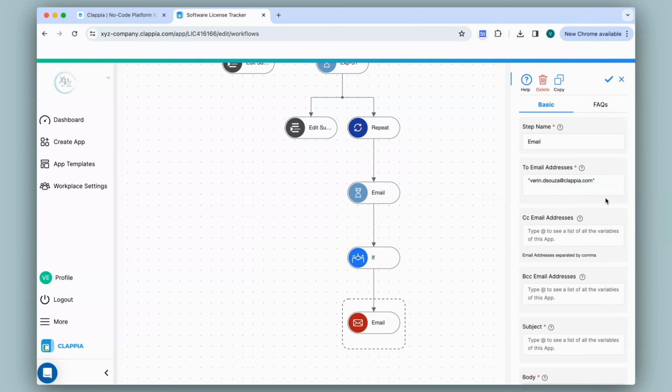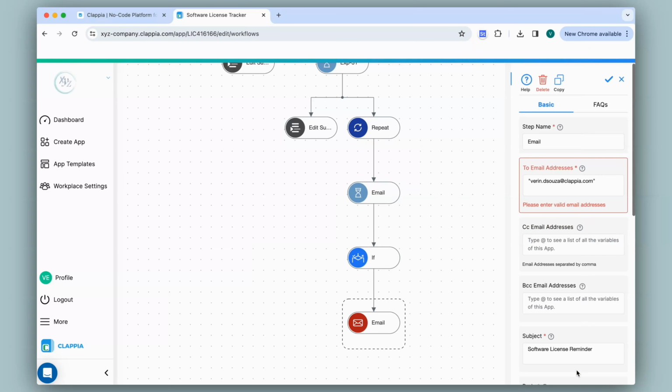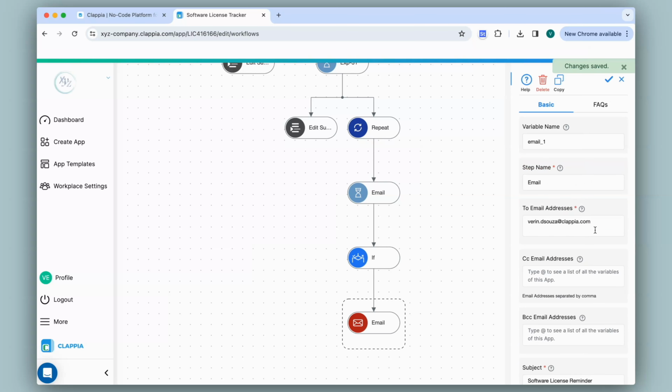Normally over here you can give in the email ID of the person who is handling the software licenses. Usually it could be the procurement team, so you can give in their email ID. Then give in a subject and body. And I'll save this. I'll just remove the quotes I gave by mistake and resave it.